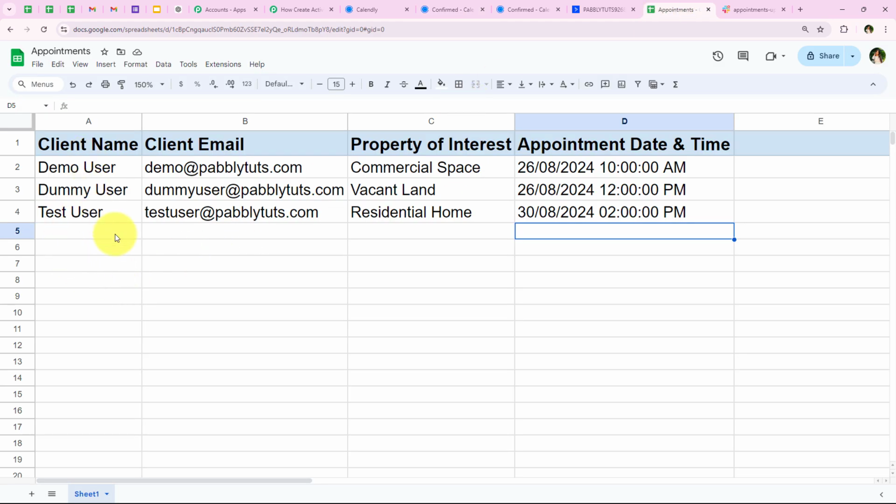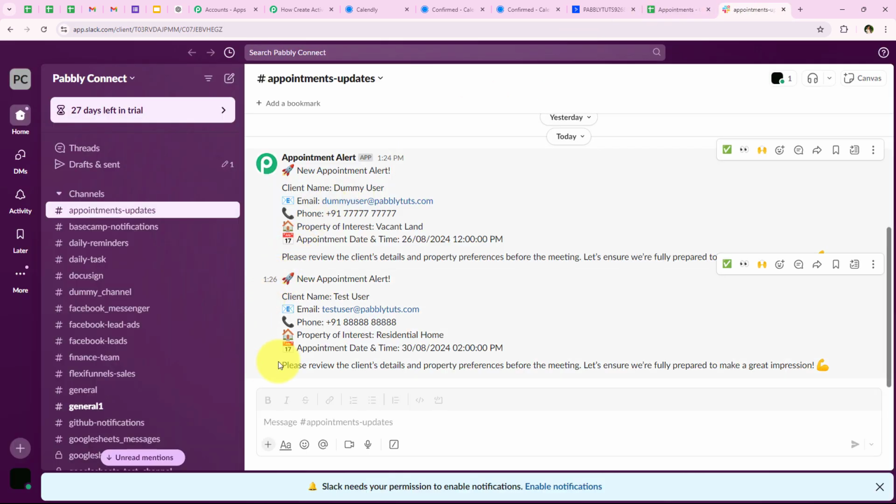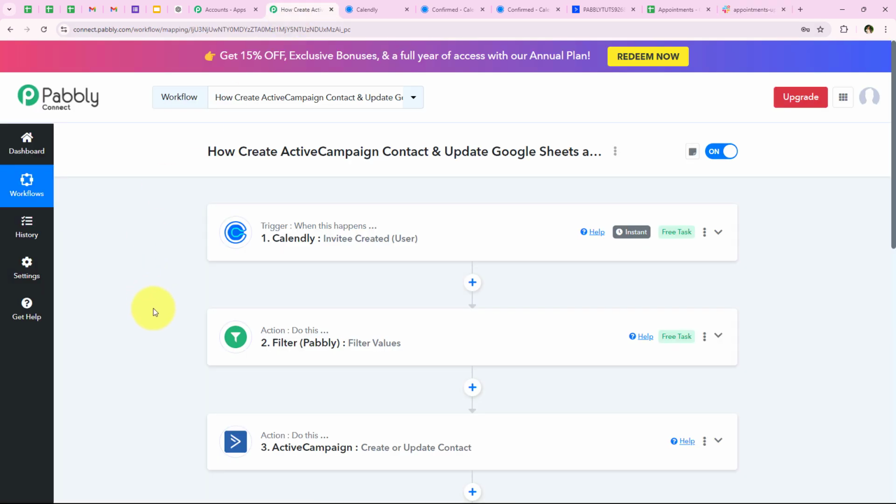And now we are going to open our Slack and check whether a Slack channel notification has been sent or not. So I'm going to open my Slack, and yes, you can see a new message, new appointment alert. You can see the new client name, the email, the phone number, property of interest, and the appointment date and time. So yes, with this we have successfully completed our workflow, and our workflow is running in real time too.